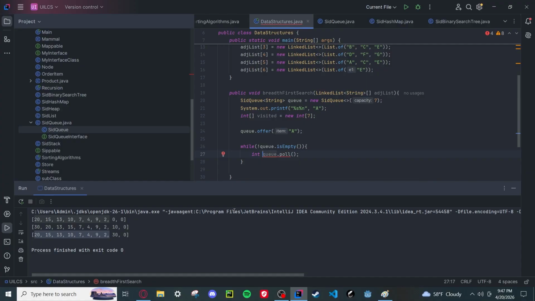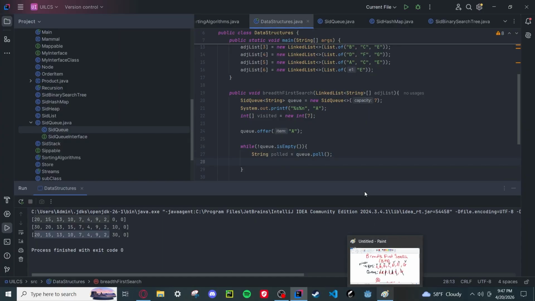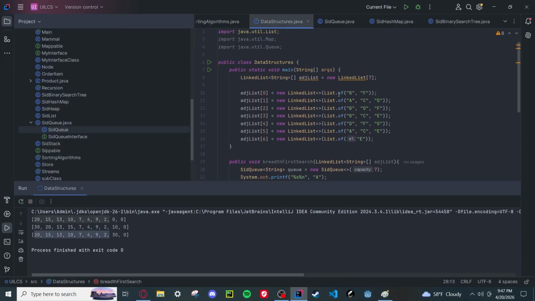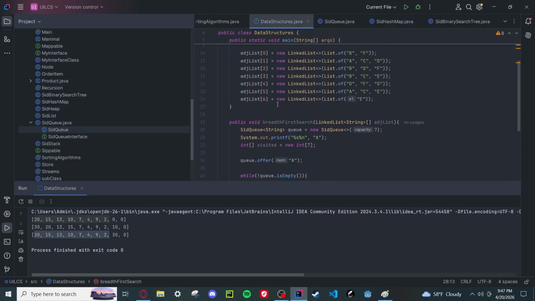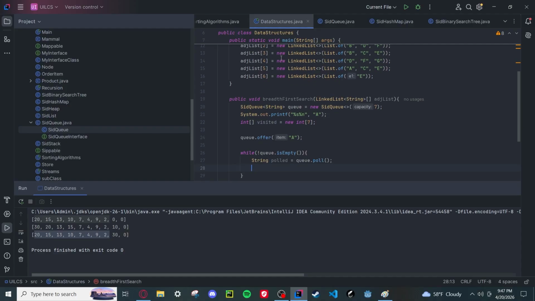So what happens when poll is, let's say, string poll is equal to this. This will give us A. We need to go and find A's adjacency list, and we need to enqueue B and enqueue F. So how can we do that? It might be easier if I use a system of numbers instead. I could just say go to adjacency list this, relationship list this, relationship list that.